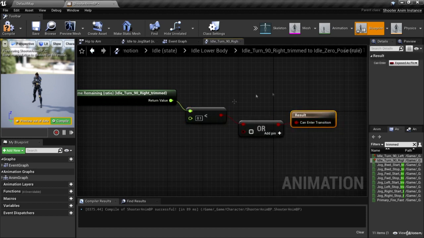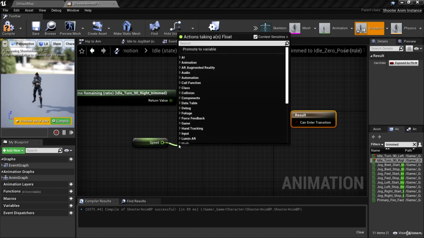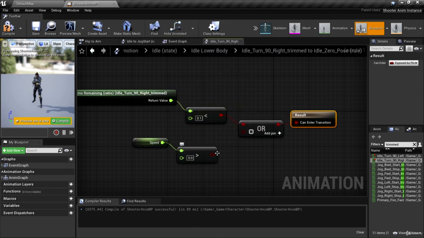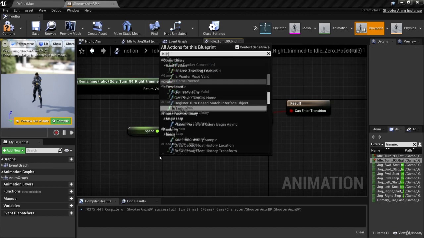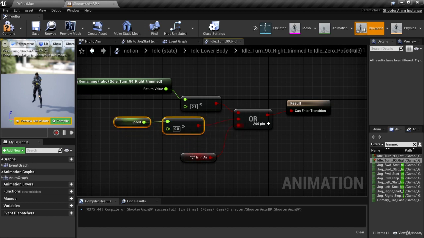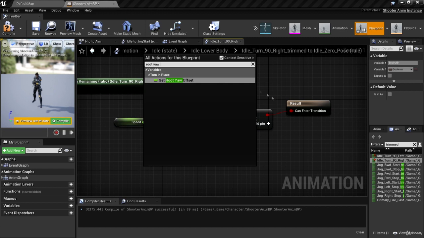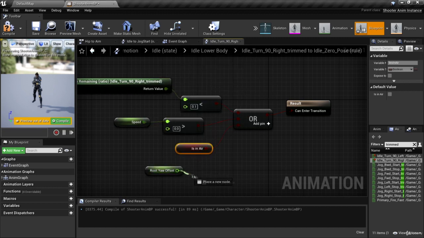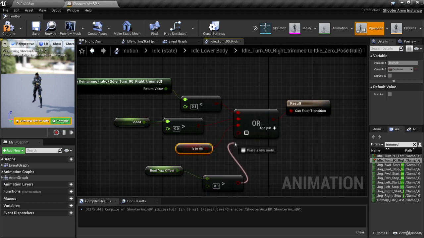And we also want to exit out of this animation if the speed is greater than 0. So right click, get speed. If it's greater than, so use a greater than float node, if it's greater than 0. Now we also want to check to see if we're in the air, so is in air. If we are in the air, we'll also exit. So add a pin and hook up is in air. And then finally, we'll check our root yaw offset. So root yaw offset, we'll get that. And this time we're going to check to see if it's greater than 0. And we'll add a pin and hook that up.